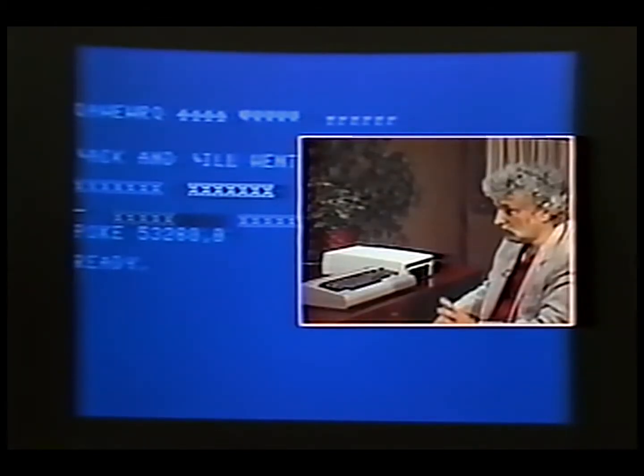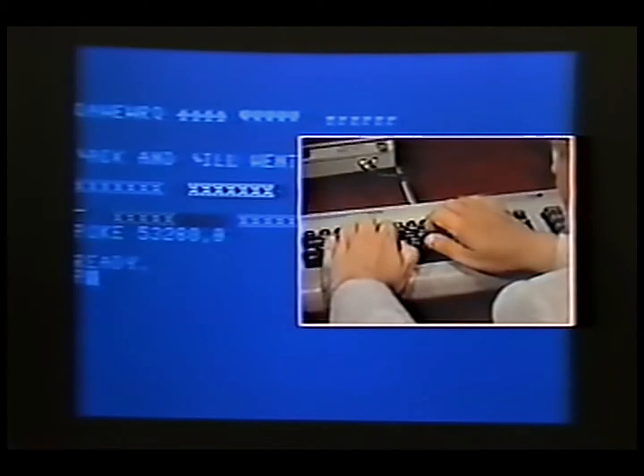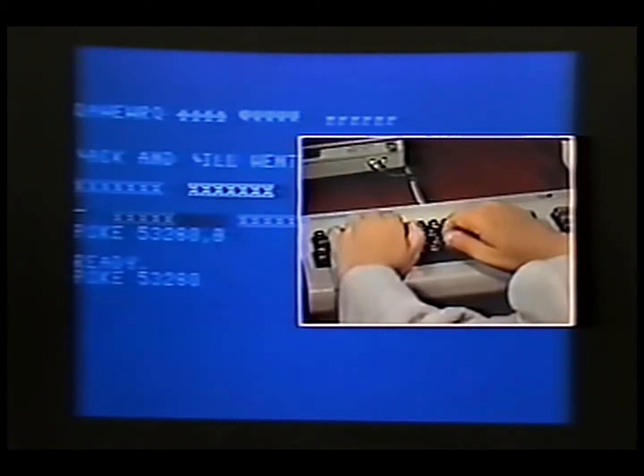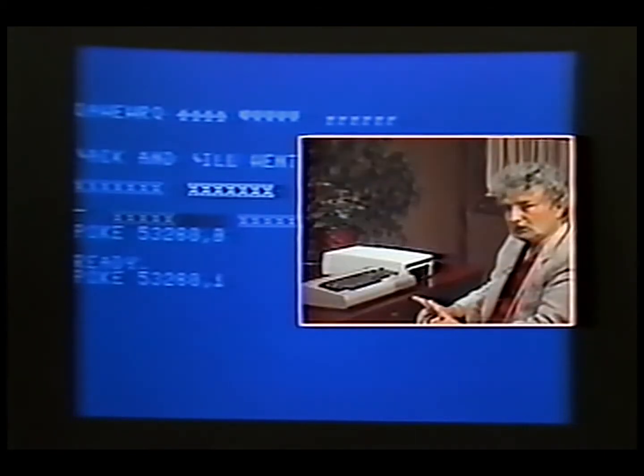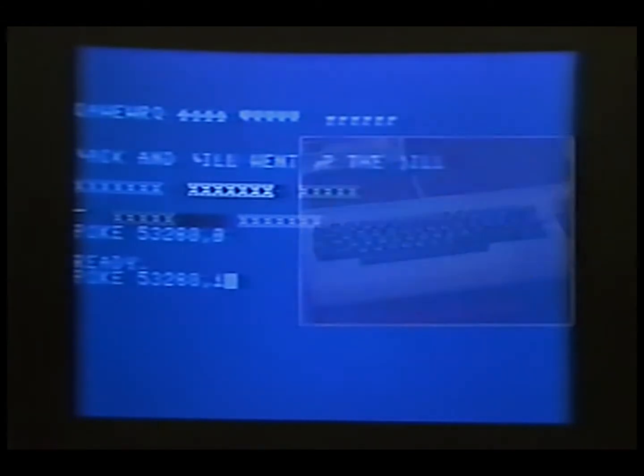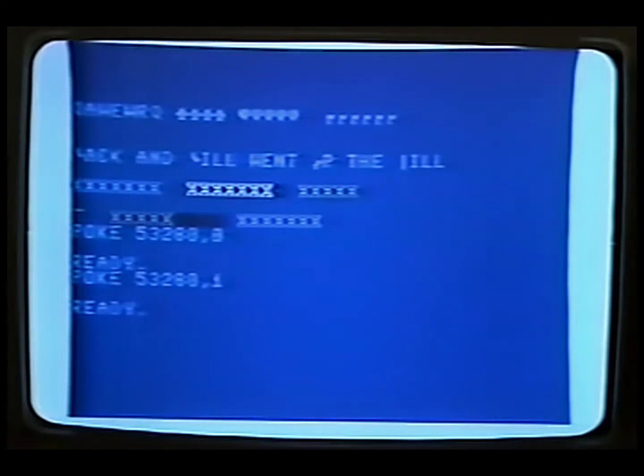If we'd rather see the border as white, we could type in the same command again, poke 53280, comma 1. 1 happens to be the code for white in this case. And I'd like to point out that I have put a command in the computer, and now I must say do it. How do I say that? That's the return key. I've typed in the command, do it, and there goes the border to white.